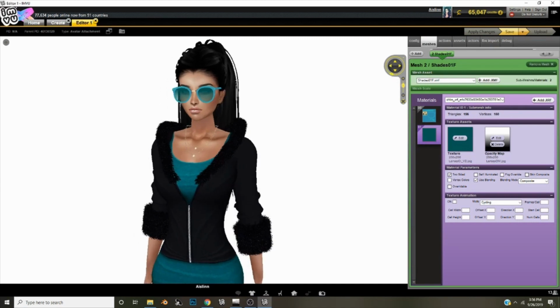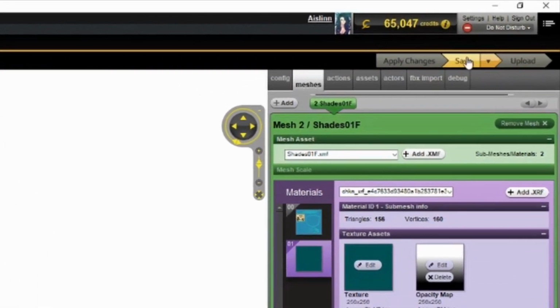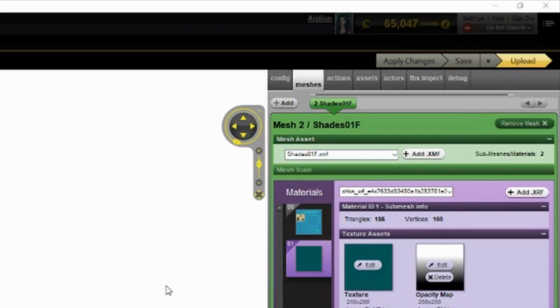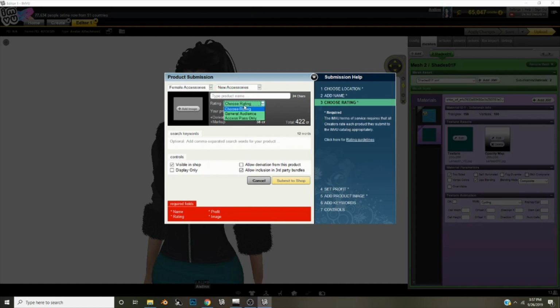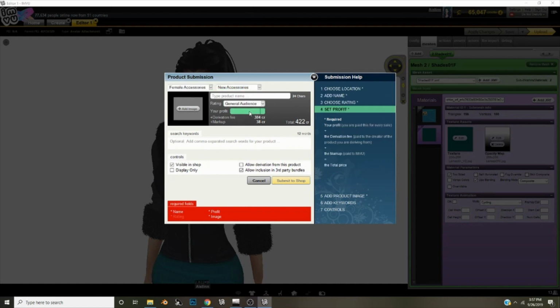When you're ready to submit, all you hit is Save, Upload. You'll add your icon here, product name here, your rating, general audience, type in your profit here, and then any relevant keywords to go with the glasses. Once you're finished with that, you hit Submit to Shop, and then you're good to send it through peer review.